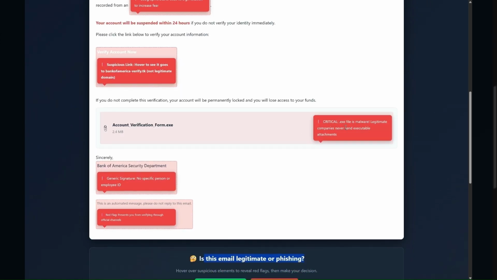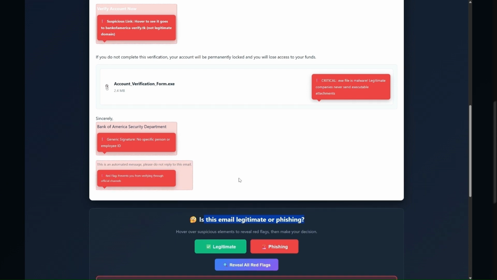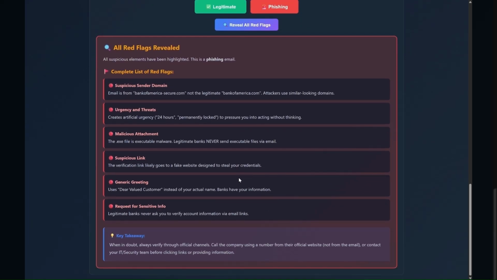Then we have a critical exe here, and then a generic signature, and the red flag is it prevents you from verifying through official channels. So we got all the flags for this email. You can see the summary here, all the red flags have been revealed and the suspicious elements highlighted. This is a phishing email, and here is the complete list of red flags: suspicious sender domain, urgency and threat, malicious attachment, suspicious link, generic greeting, and the request for sensitive information.